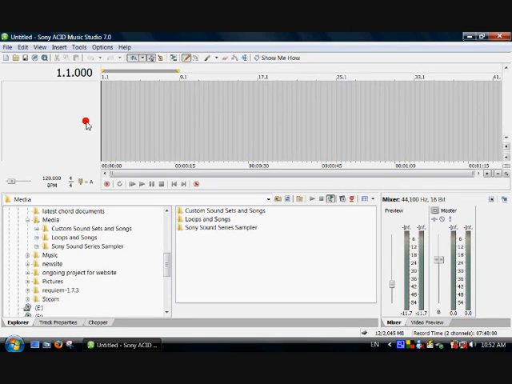Well, first of all, start up Asset Music Studio. Well, you should know how to do it by now already, as well as to locate your media folder in your E drive or D drive. Alright, now what we're gonna do right now is that we are going to add a loop to your project.